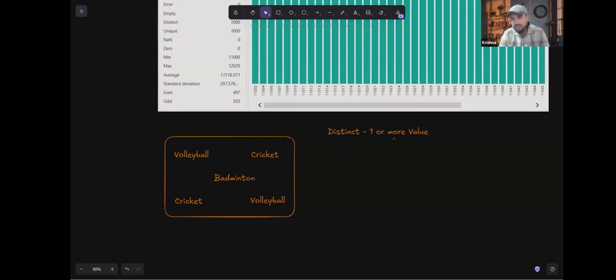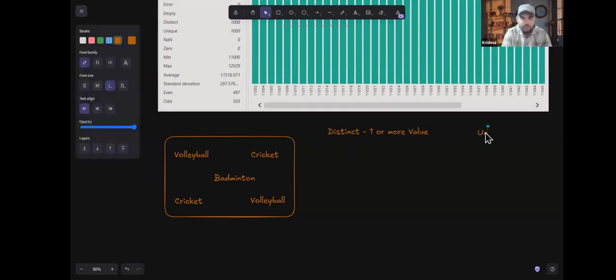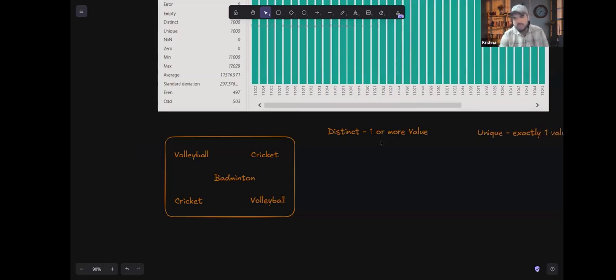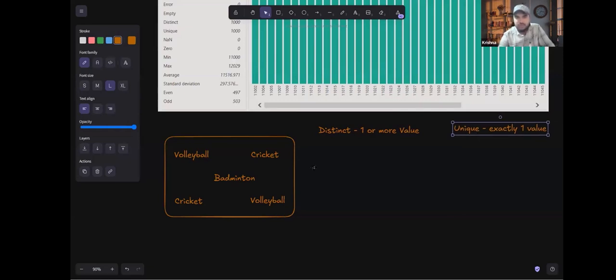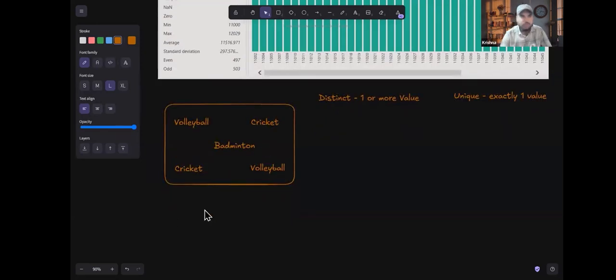And what do you mean by unique? Only one unique value, or exactly one value. Exactly one value is considered unique. So let's try to talk about unique. First, let me know what is the frequency of volleyball. I'm just writing it here. First, you let me know what is the frequency of volleyball, guys.